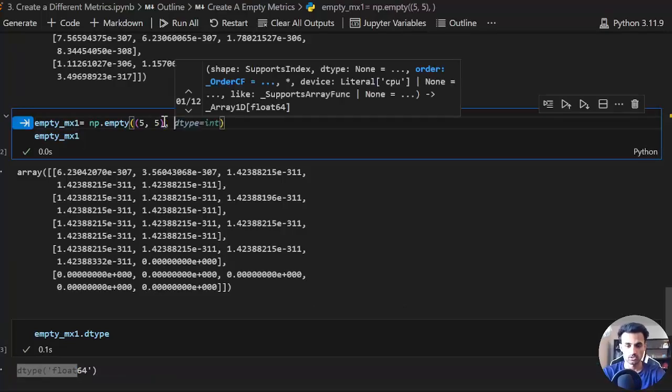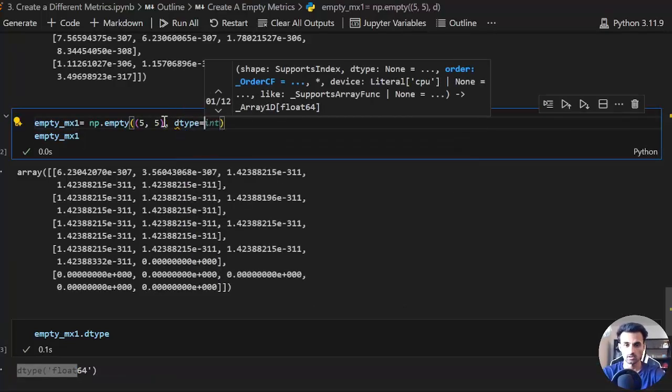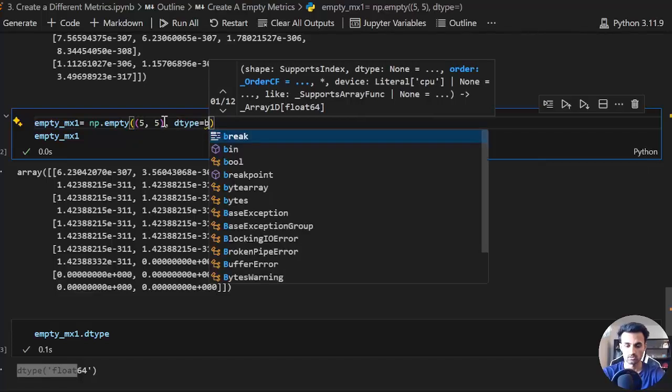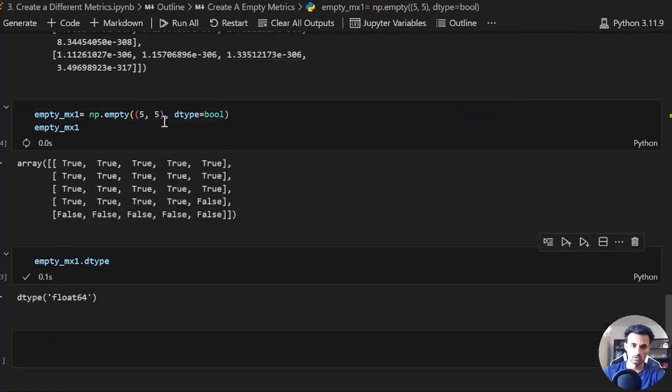So if you want to check the type, and I wanted to check, maybe let's say that bool value, and simply it will return, it could be true, it could be false, because it's a random generated value allocated to memory. It does not set any value, it just basically allocated a memory based on the shape.